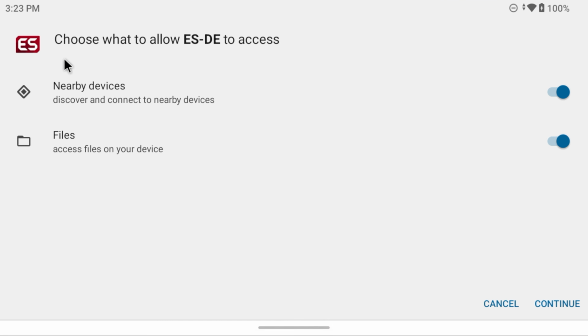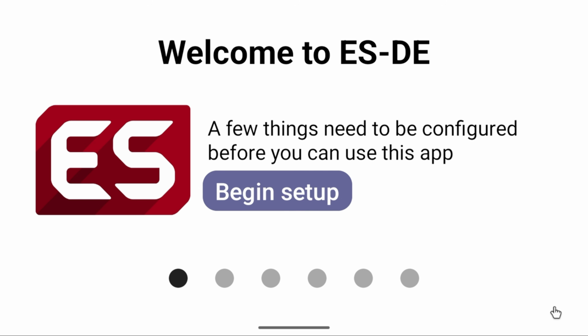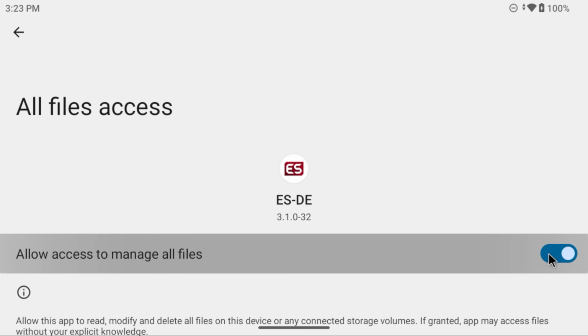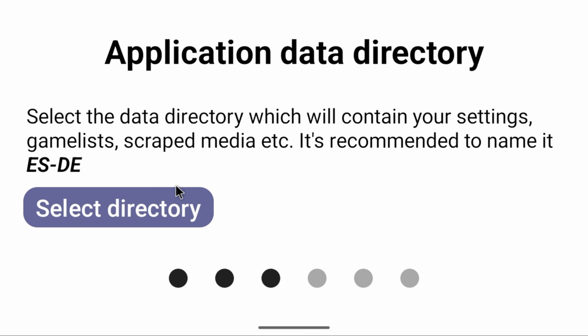So let's start up the app. And first thing, it's going to ask for some access permissions. Go ahead and click on continue. And then you'll get another prompt to open up the permissions screen and then turn this on. From there, it's going to ask you to select your application data directory.